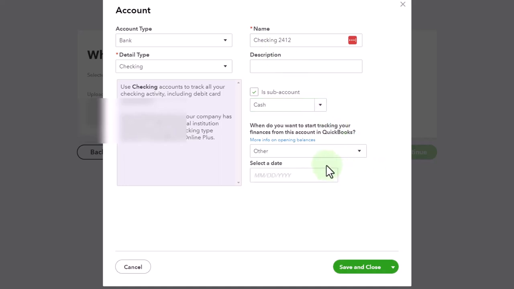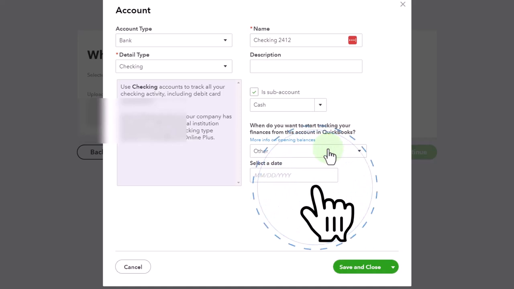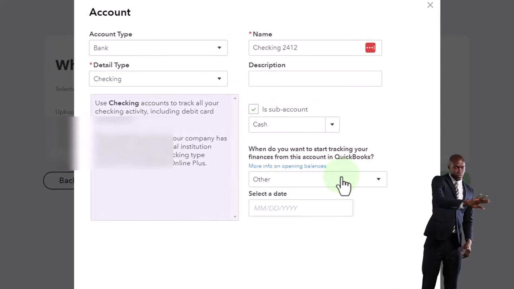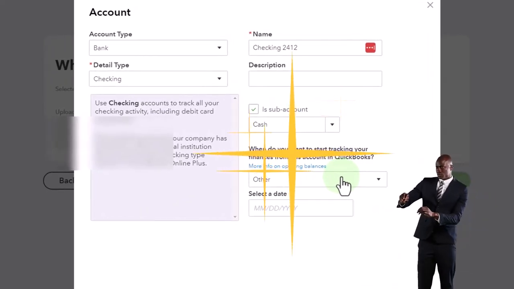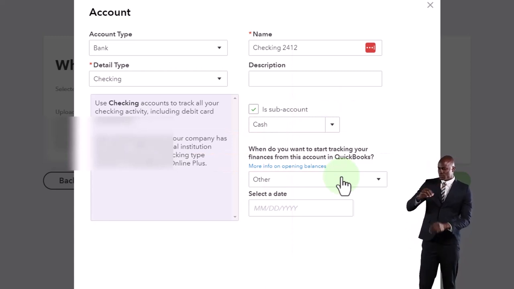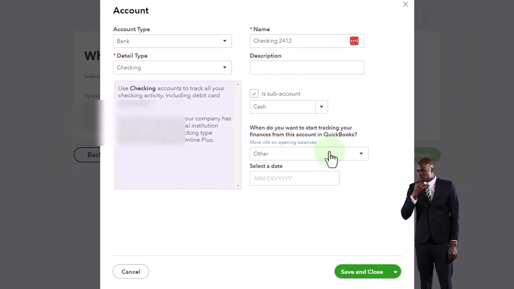So then it says, when do you want to start tracking your finances from this account in QuickBooks? Now, this is going to be critical when you're setting up your account to make sure that you're not duplicating information or that you're not missing information as you pull it in. And there could be some limitations in how far back you can go depending on the institution. But I'm getting this directly from the stuff that I uploaded, and I believe it was for the last 3 months of last year.